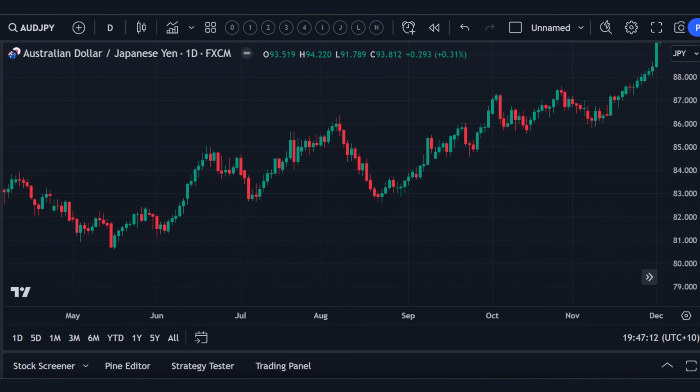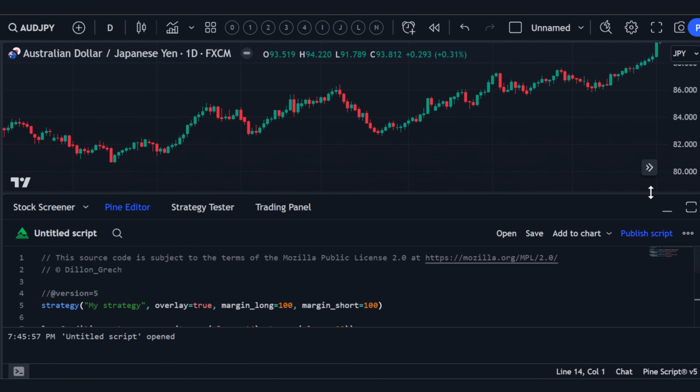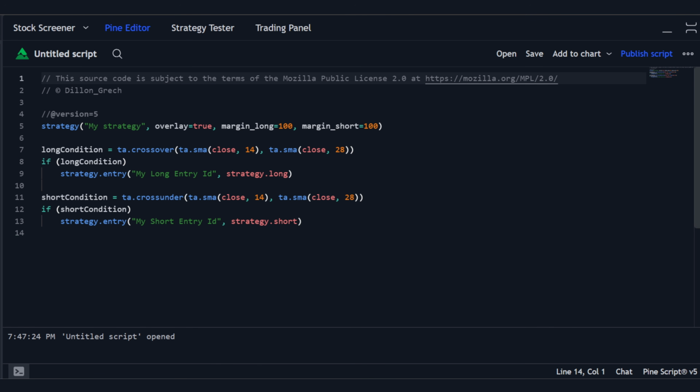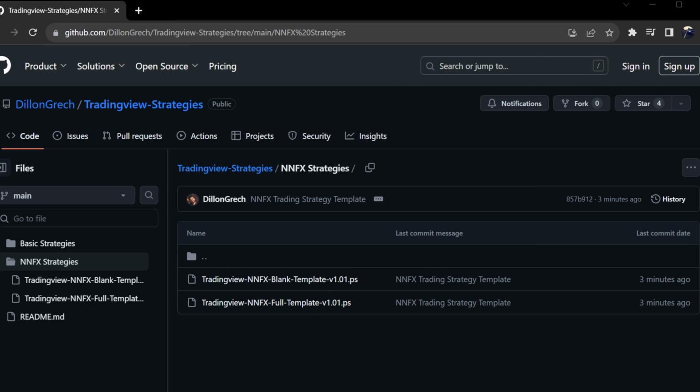Now that we've got TradingView open, we can start coding up our trading robot by opening up the Pine editor, and we can create a blank script by going to open and blank strategy, and that will create our trading robot. Now what I'm going to do is copy over the following code, which is available on my GitHub.